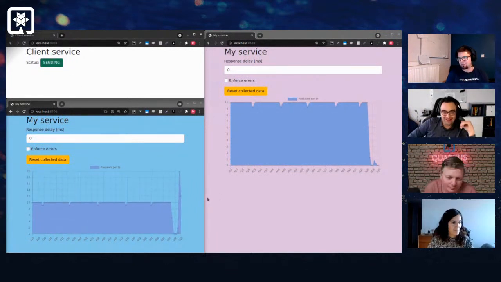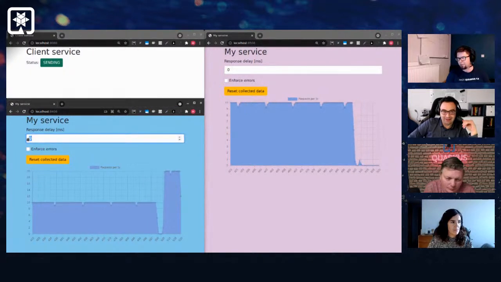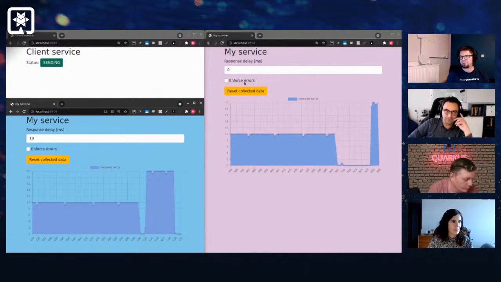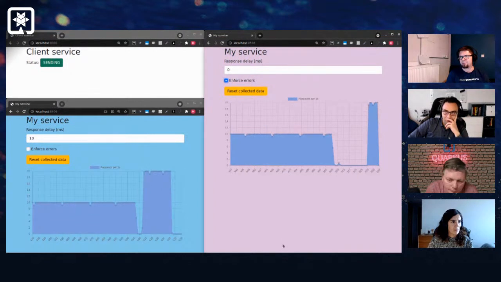It will actually try to use the instance that responds fastest for it. Right now it seemed that the blue service handled the first request faster. That's why it gets a lot of traffic now. But if I add some delay on it, for example, 10 milliseconds, then the pink servers will start getting requests. And if I start enforcing errors here, then the blue service will be used again, and so on.